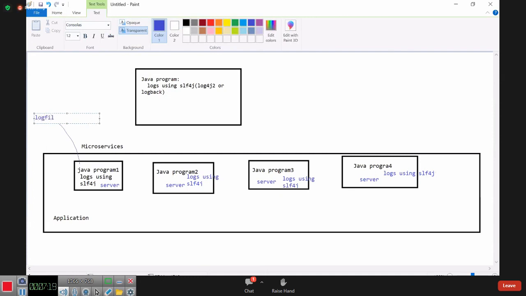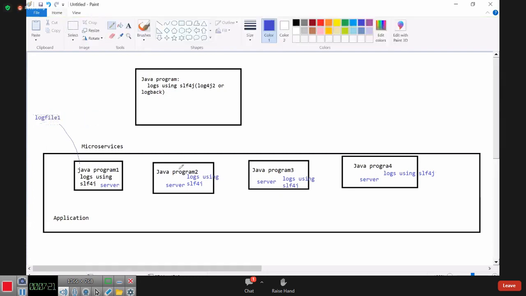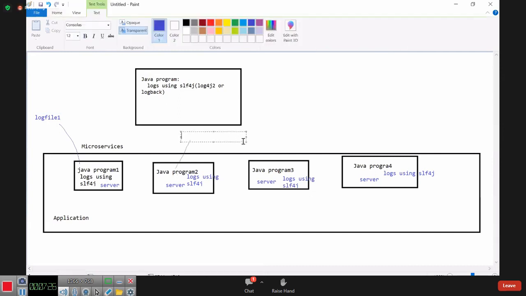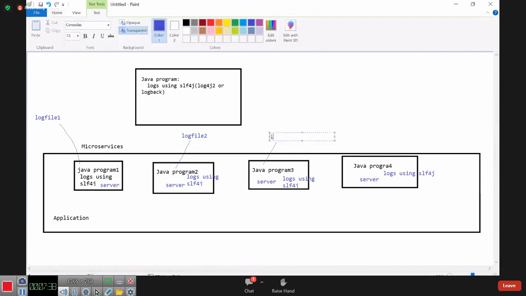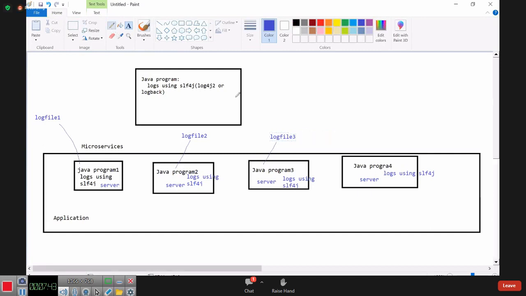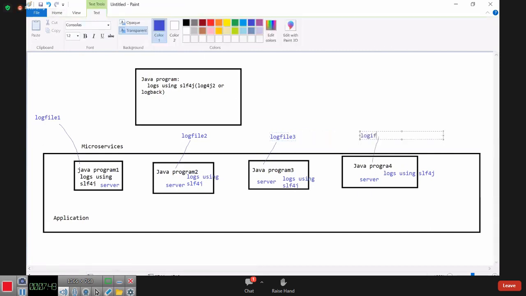Log file 1. This is writing to another log file, log file 2. This is writing to log file 3. This is writing to another log file, log file 4.